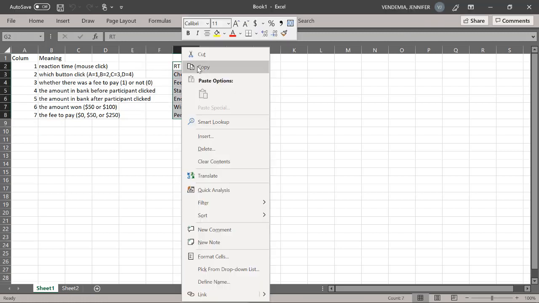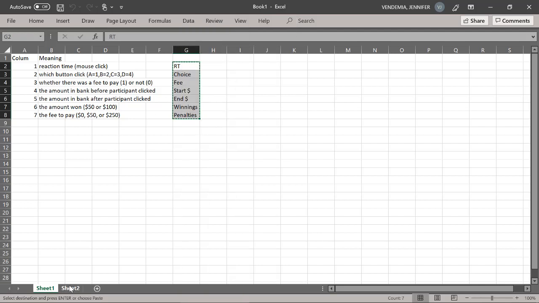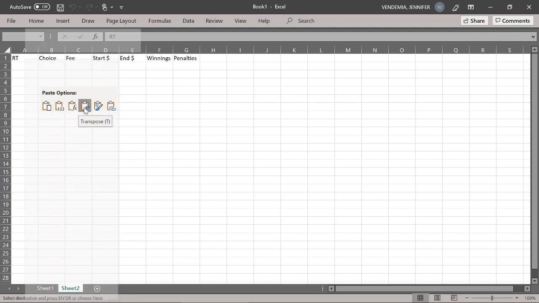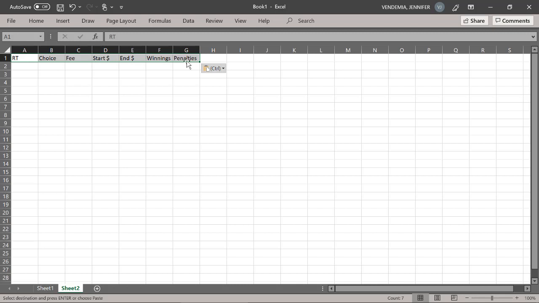I copied these headings into sheet 2. I'm going to paste these in a very special way using this clipboard icon with a little angled arrow on it, which pastes the data in a transposed format. Now I have nice column headers.